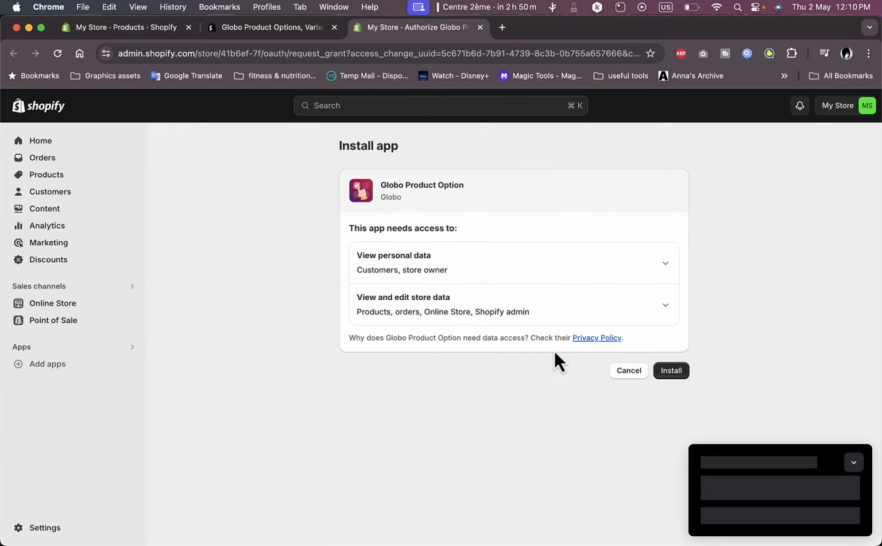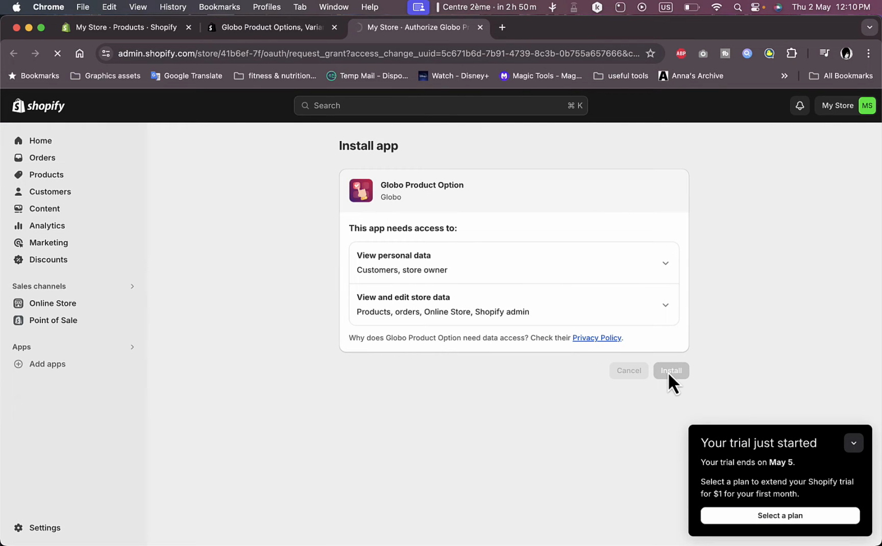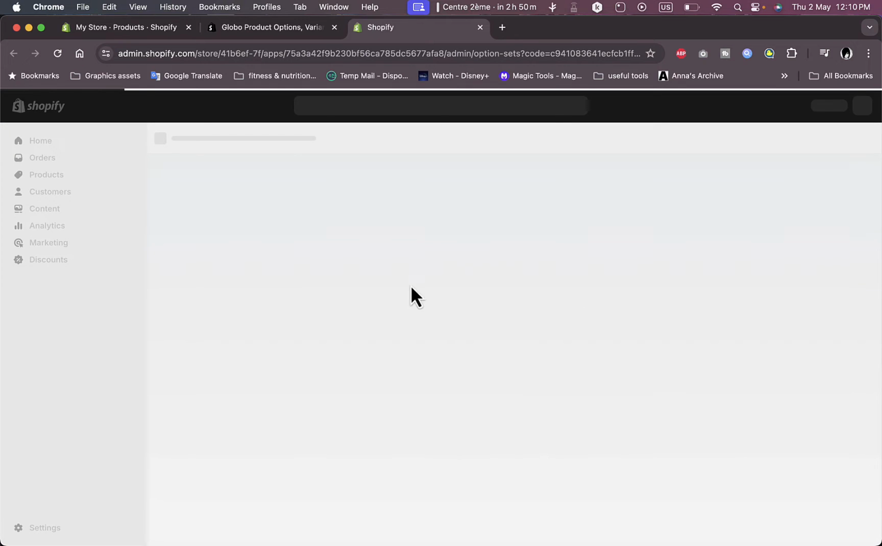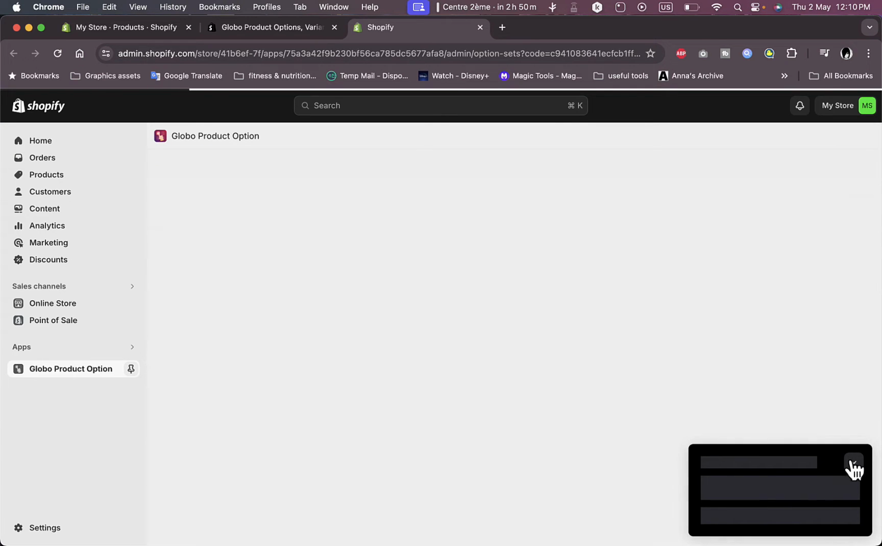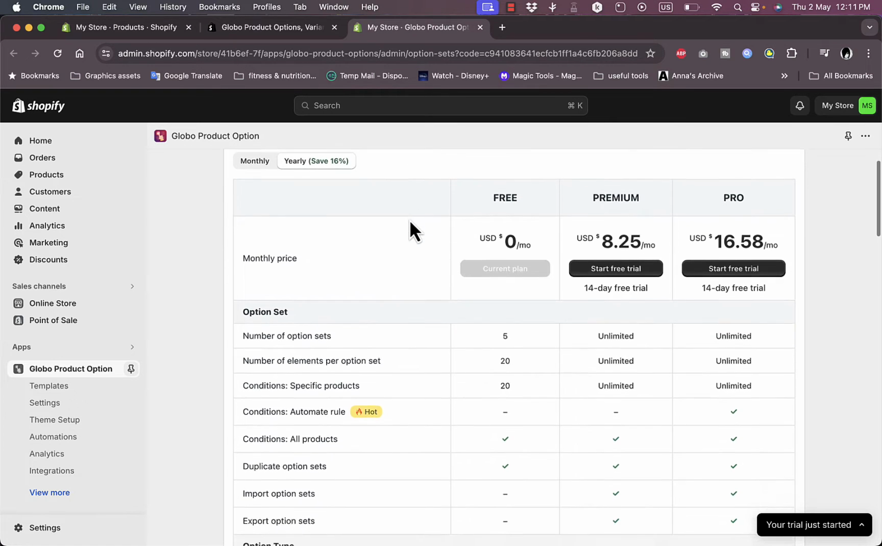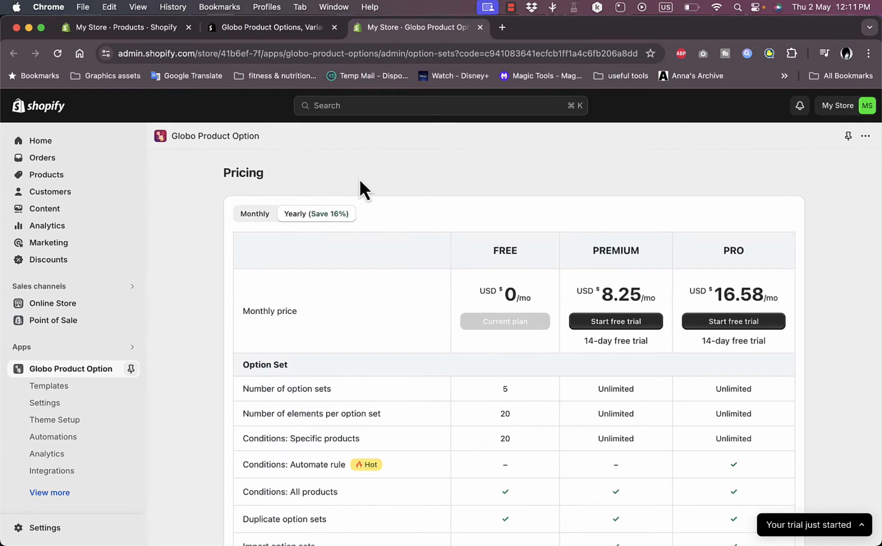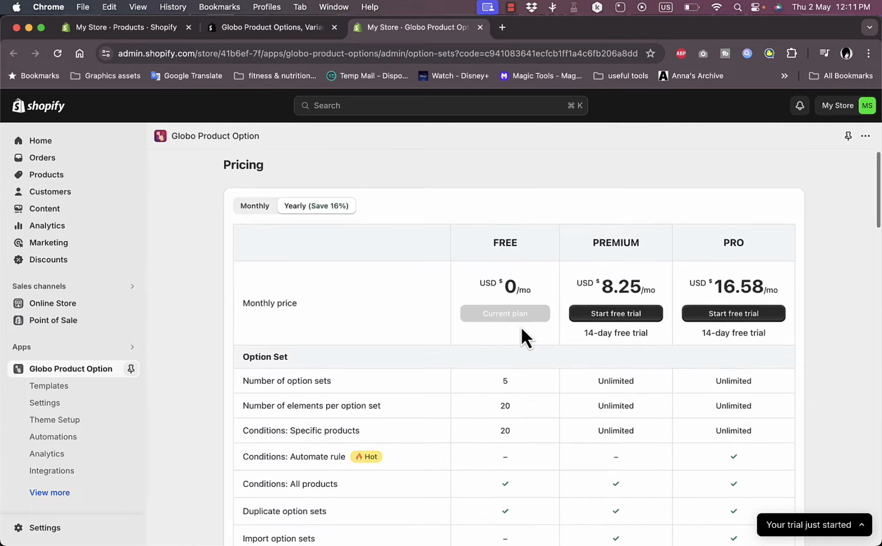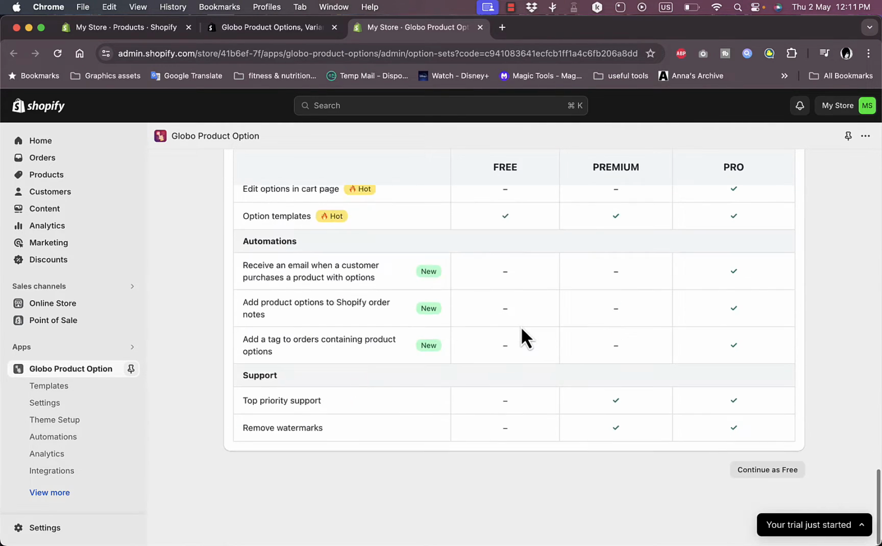In this new tab that opens, click on install once again. And now it's installed and it'll redirect you to the app's dashboard. Here you have a comparison of the plans as well as the pricing. Now, if you pay annually, you will save on the prices. However, this is the current plan, the free plan, and we will settle for it for now.